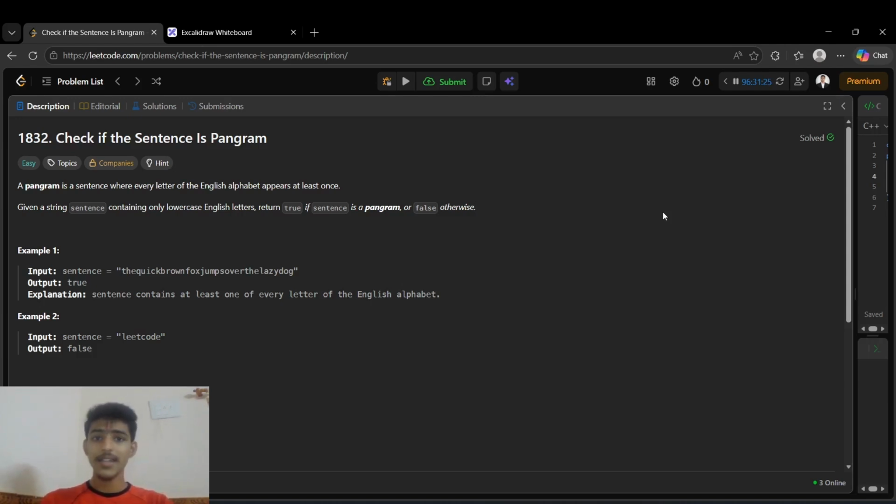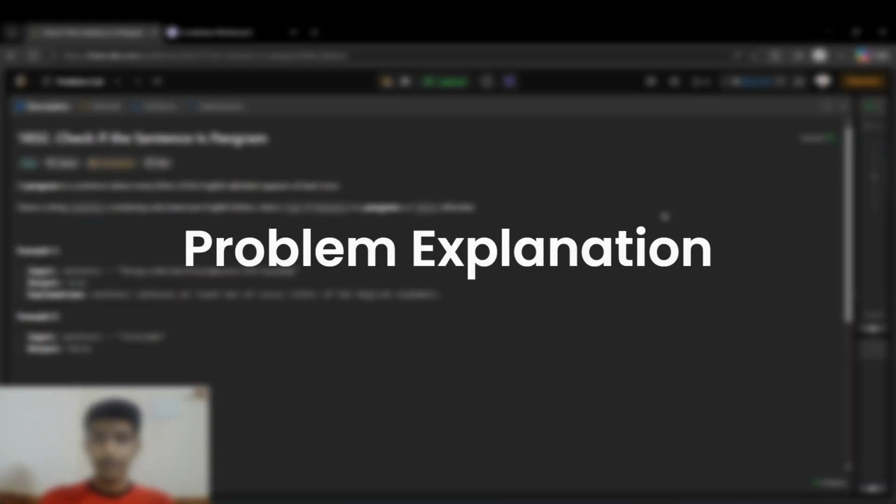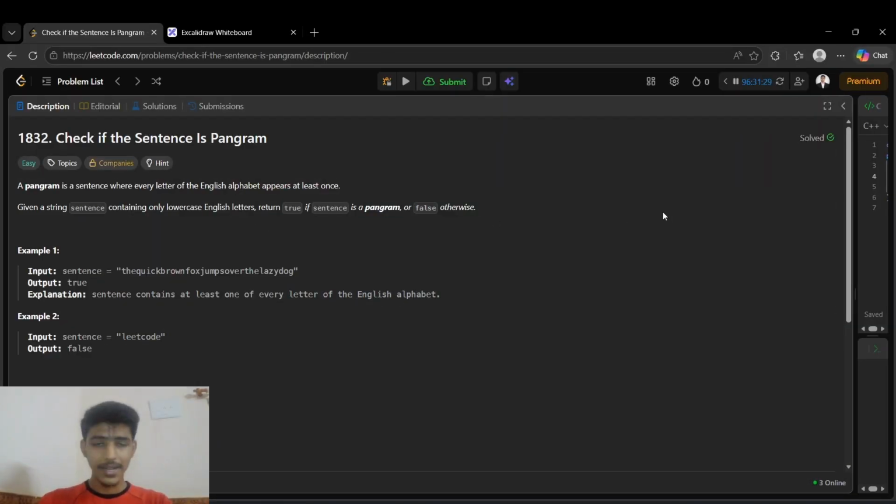So let's start by understanding what the problem is trying to say. We are simply given a sentence in the form of a string, and we need to check if the characters present in the sentence contain all the alphabets of the English language at least once. It can be more than once too, but we need to check for at least once. If all the alphabets are present at least once in the sentence, then we will return true, otherwise we will return false. That's our simple task for this problem.